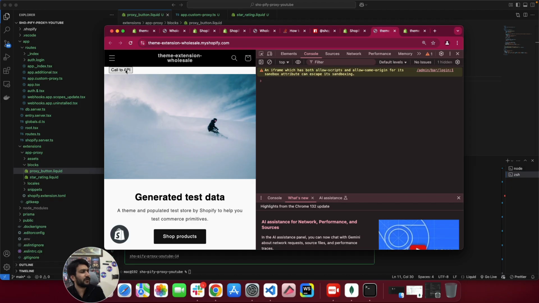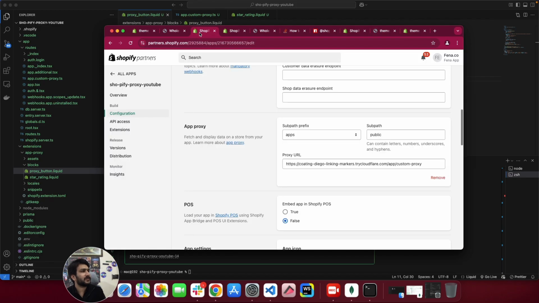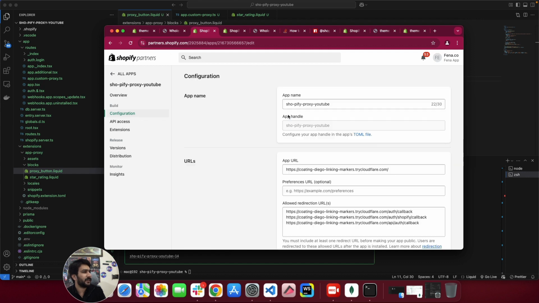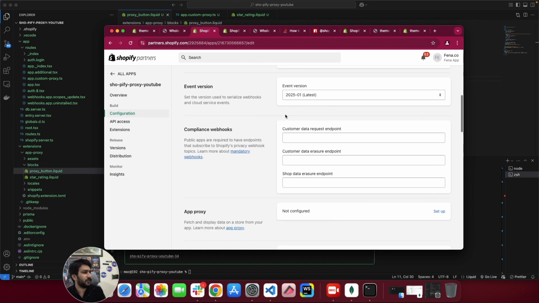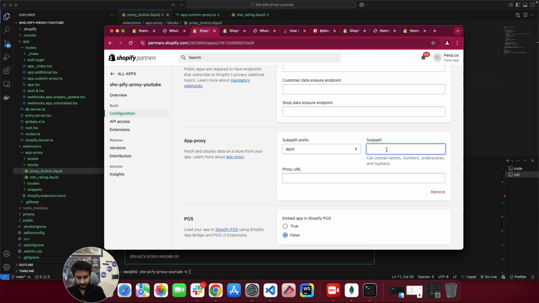Why 404 not found? I know this error because it happens when the proxy is somehow gone in the application. When you deploy a new version, it's actually gone sometimes. Yep, it's gone. So let's just set it up again.